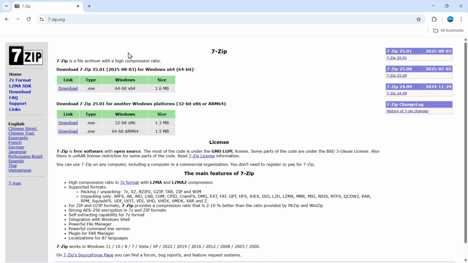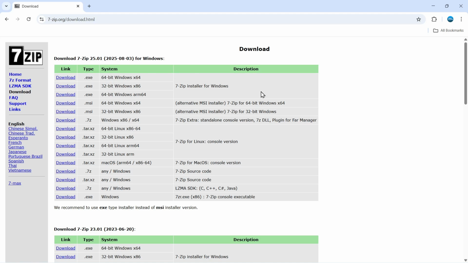the official website, which is 7-zip.org. From here, you're going to see the download link at the top of the page. If you don't, come to the menu on the left-hand side, click on download, and that's going to take you to a page like this.